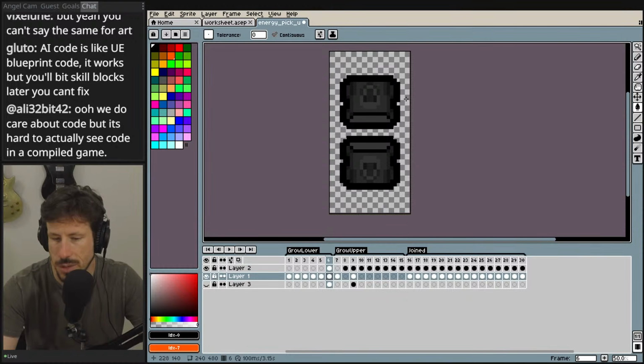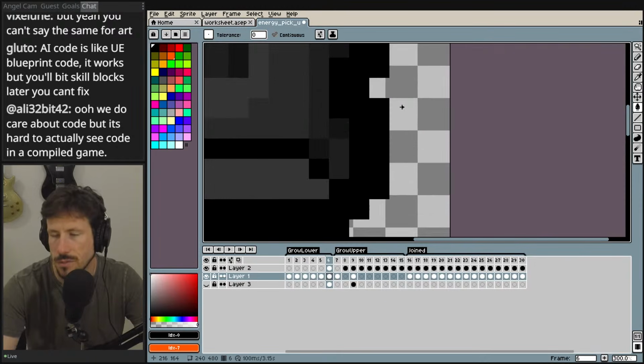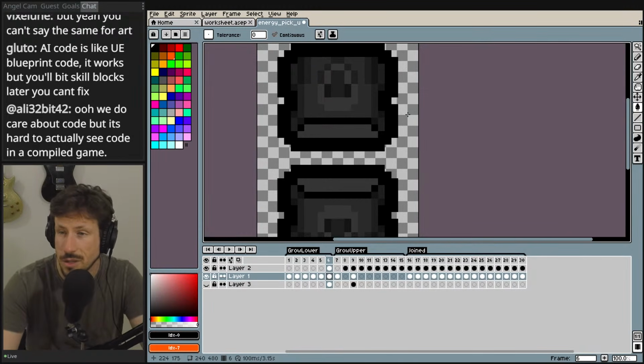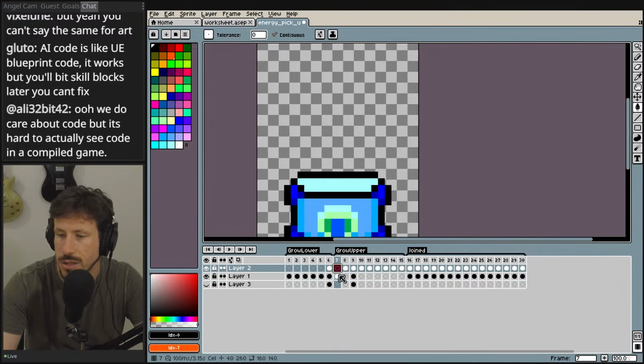AI code is like UE blueprint. It works, but you'll get skill locked. Yeah, if you can't fix it. And I see people come in and they ask those questions. It's like, I can't help you, man. There's a certain point where you're going to have to learn, because what I'm explaining to you isn't going to make any sense. You know what I mean?